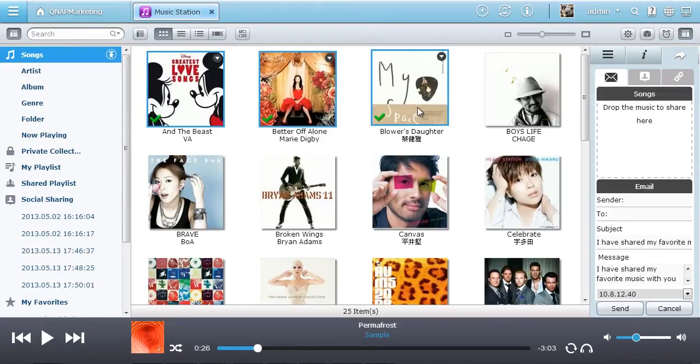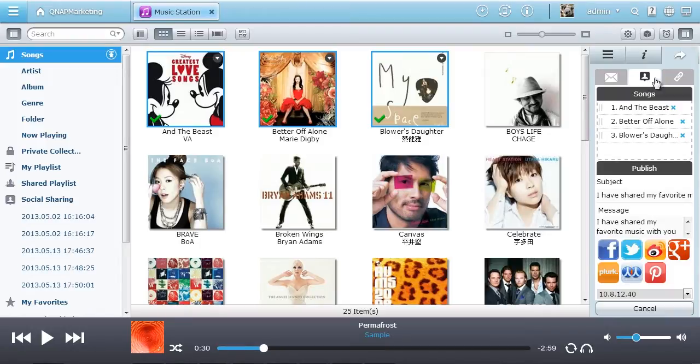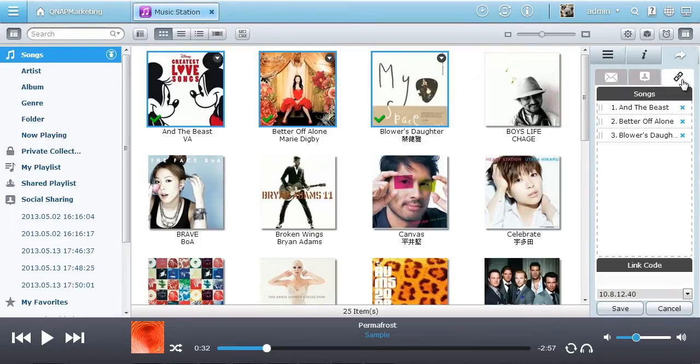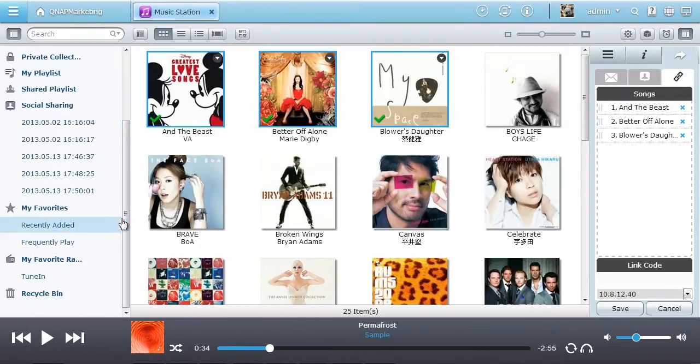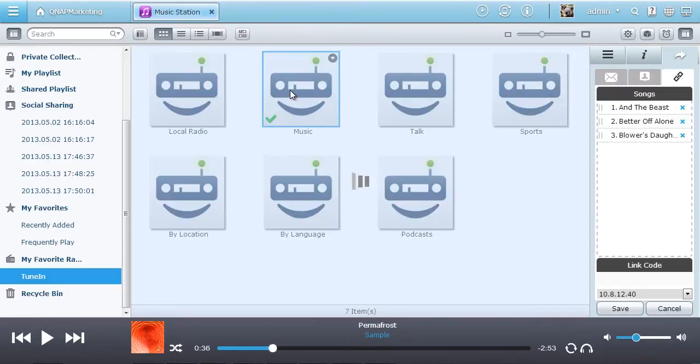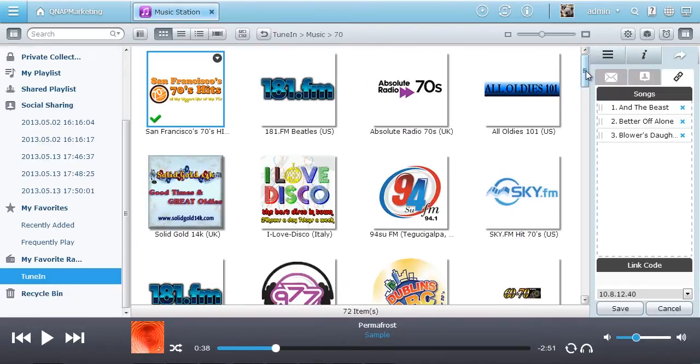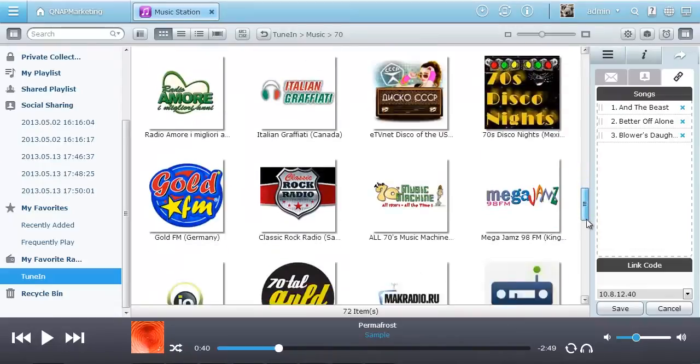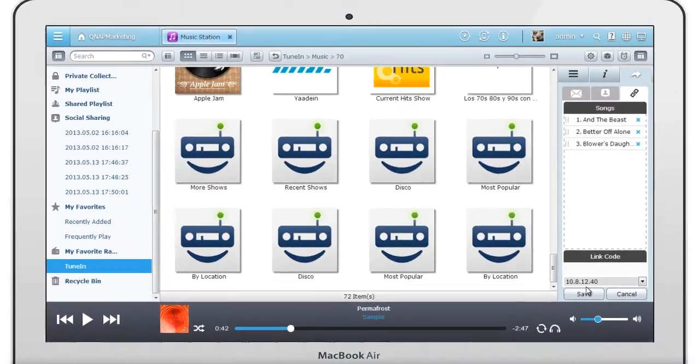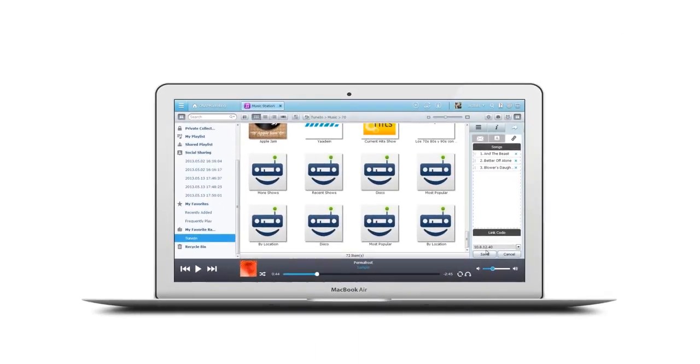Have fun and share music with friends. Drag and drop the songs here that you want to share and easily do so by email, via social networking sites, or as a download link. What's more, the inbuilt internet radio stations deliver thousands of local and global online radio programs for you to listen to, and it's all free.